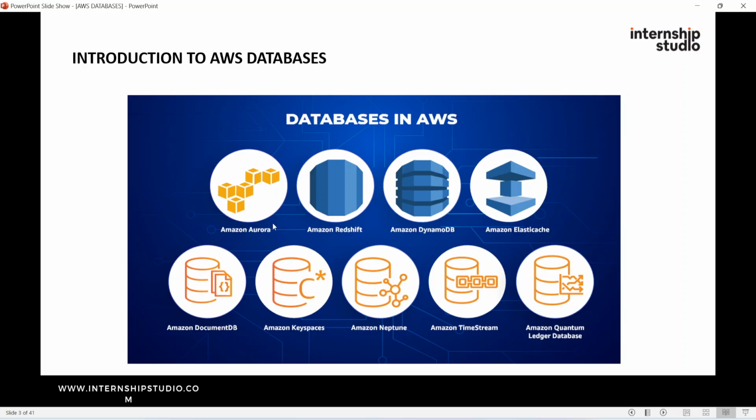We have the Amazon Aurora. These are all the logos of the respective database systems. We have Amazon Aurora, Amazon Redshift, Amazon DynamoDB, Amazon ElastiCache, Amazon DocumentDB, Amazon Keyspaces, Amazon Neptune, Amazon Timestream, and Amazon Quantum Ledger Database.